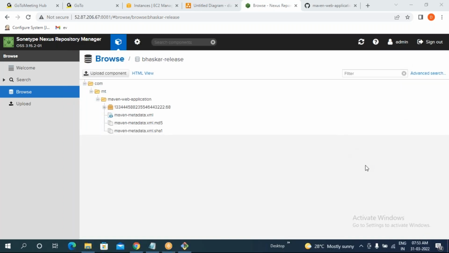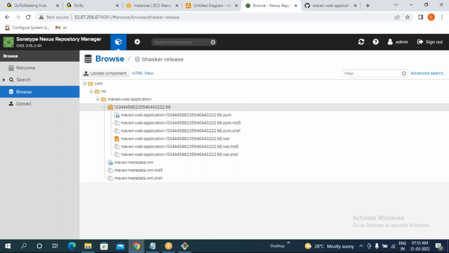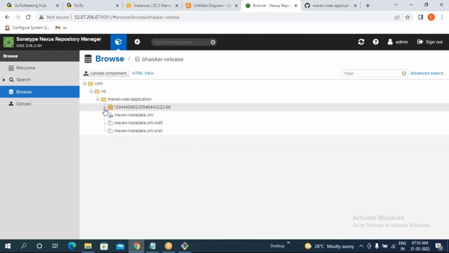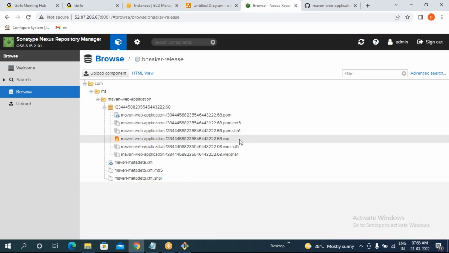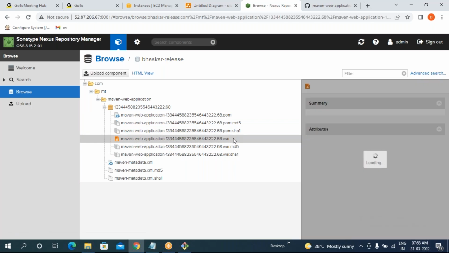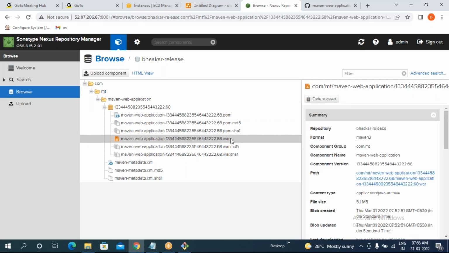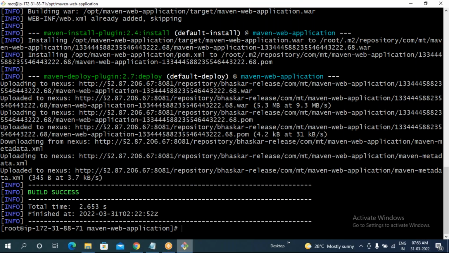This is the verified one. I got it right. Now one more time, let me use the same command without having the snapshot keyword in the version tag of our pom XML. I have executed it once, fine. One more time executing, it will fail.